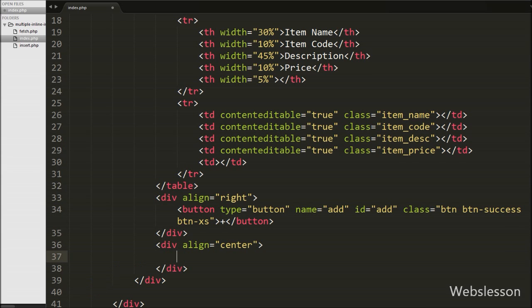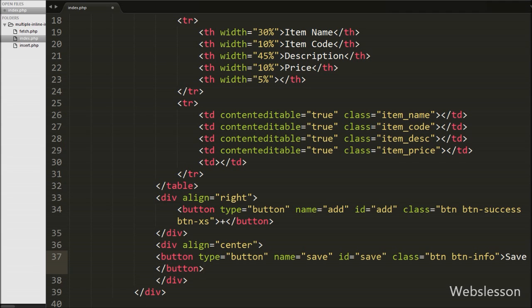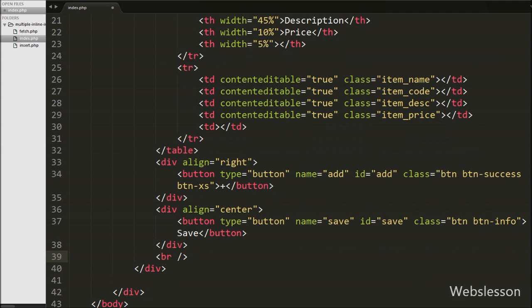After this we have defined one more button for saving multiple data, so we have written a button tag with type equal to button, name equal to save, id equal to save, and in the button text we have written save. Below this button we have defined one division tag with id equal to inserted_item_data. In this division tag we will load inserted item data from the table in table format.